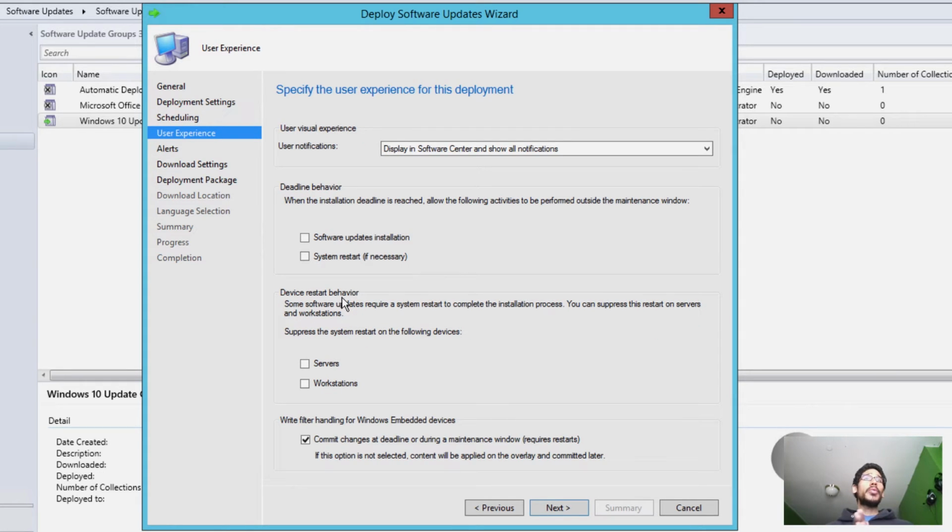So the only thing that I'm going to do within the user experience is leave the Display in Software Center and Show All Notifications as the default. But the deadline behavior, I'm going to check these two because I do want the software updates installation, and I do want the system to restart if necessary. So we're going to click on Next on that.